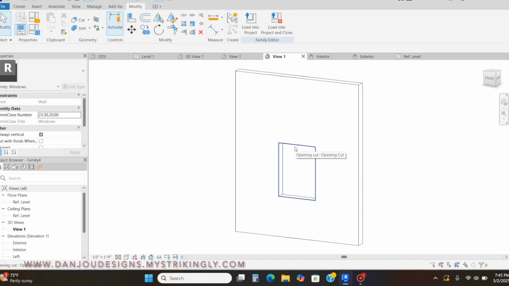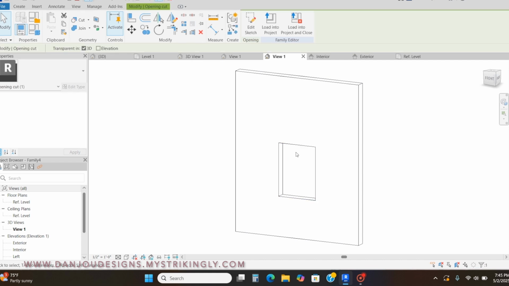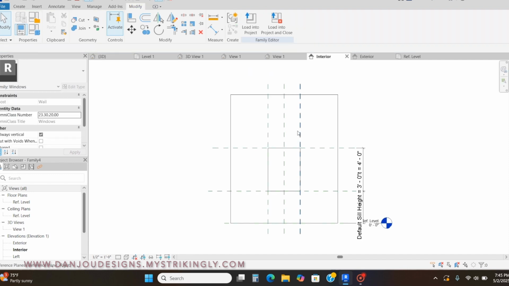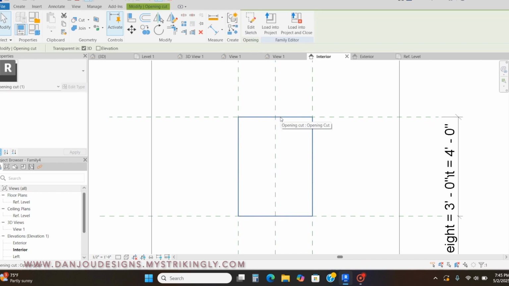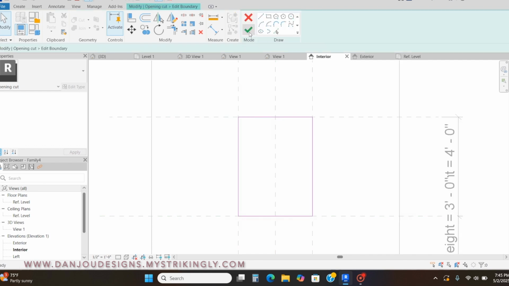So first, you have your opening cut, which is quite literally the opening of your window. So I'm going to go to the interior side. And of course, you can make whatever shape you want. I want an arch shape window. So I'm going to click that opening, click Edit Sketch. And this line right here, I'm going to delete it and click the Start-End-Radius Arc tool and make an arch from point A to B.